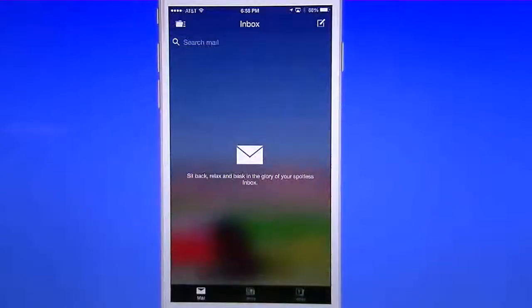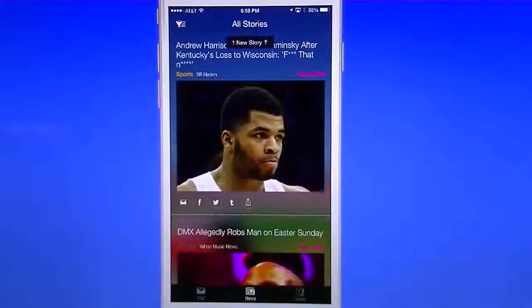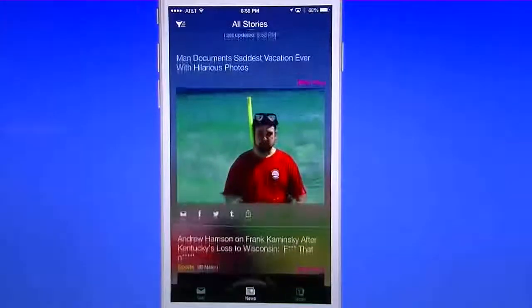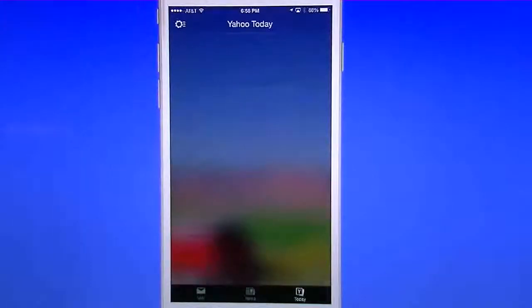But what I like the most about this one, unlike just the mail itself, is that on the bottom you have news down the center. So they give you all the Yahoo news. That is a plus right there. You also have Yahoo Today, so you can search the web and check out what's going on on Yahoo.